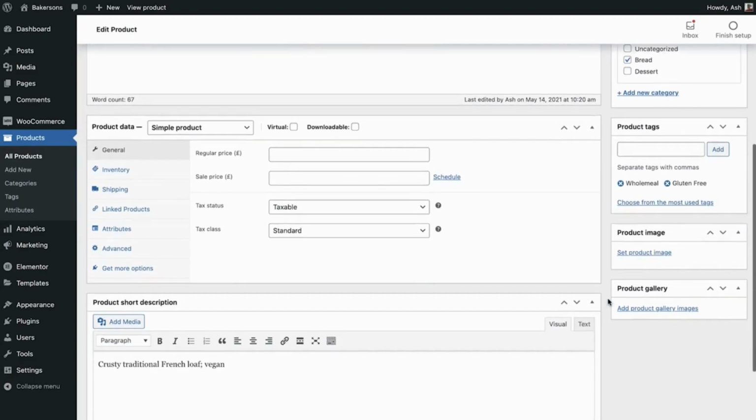Now it's time to add the product data. Our first product is a basic product with no extra options, so under Product Data, leave it on the default of Simple Product. Later in the course, we'll discuss downloadable products as well as more complex products.